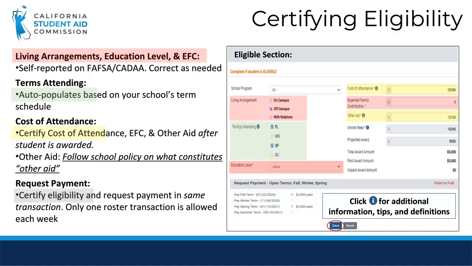Cost of attendance can also be modified if the pre-populated figure is incorrect. Your school's cost of attendance comes from the cost estimate form that your school submits every October. Finally, please follow your school's policy on what constitutes other aid. The bottom section of the roster is where schools request payments. Request payments for all open terms for which your student is eligible.